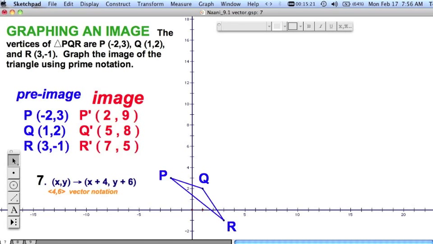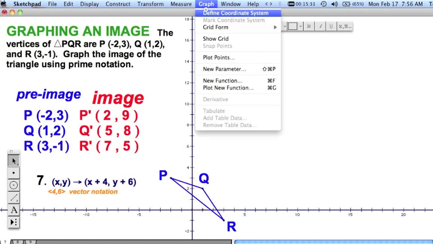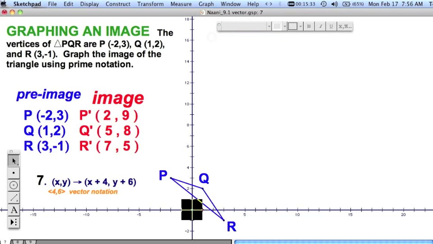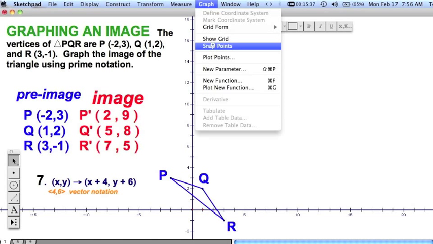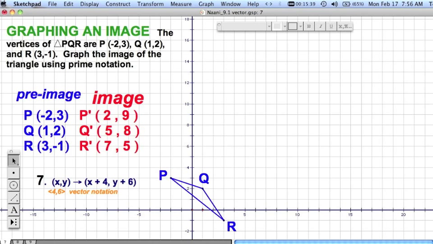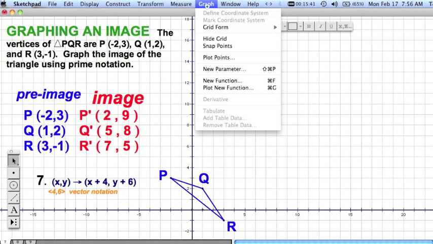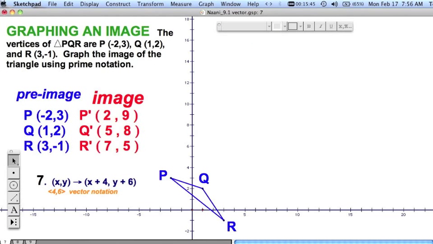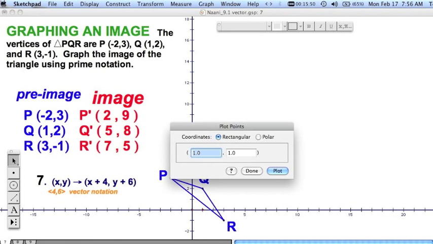Now, you recall, and I know all my students do, we can change the scale here at any time, but we certainly have to plot. No snapping the points. If you really want to see the grid, come on, show the grid. It's there, but I think it's a little cleaner without it. So we're going to hide the grid because we're going to plot our points. And we're going to plot points.